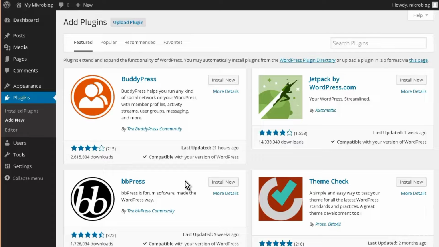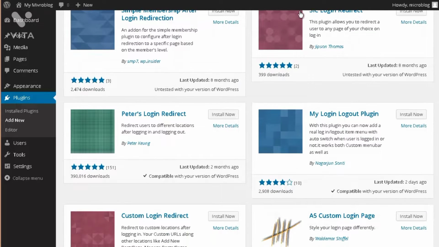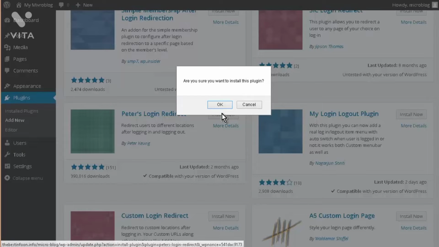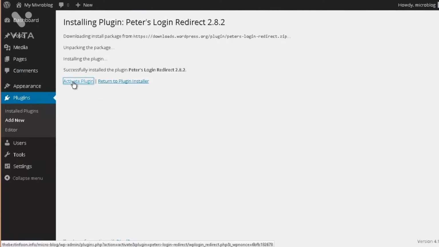Now the next one we want is something that will redirect logins to the front page. Normally when you log into WordPress, it's going to put them right at their profile page, and we want them to go to the front page when they log in. So we're going to go here to Login Redirect. The one I like to use is called Peter's Login Redirect. So we'll install this one, and let's activate that one.